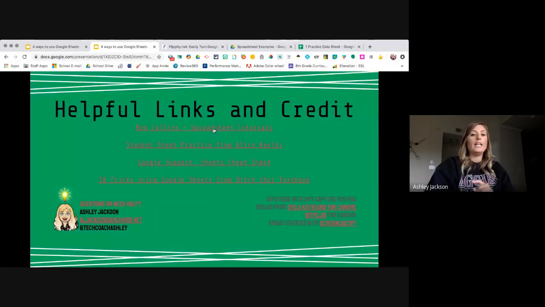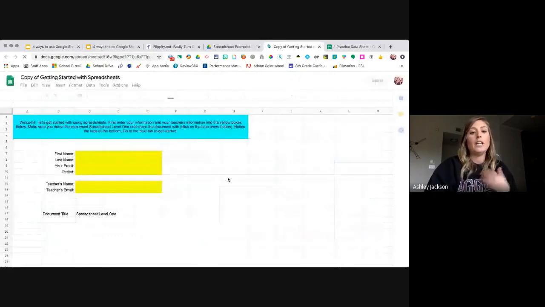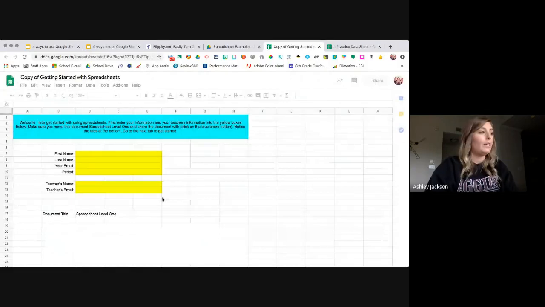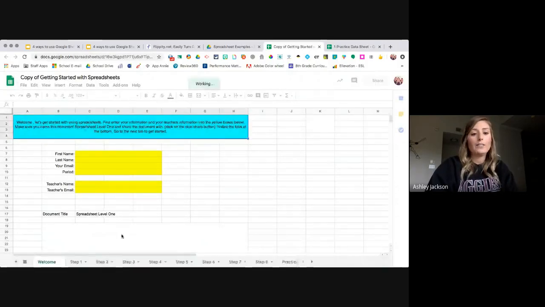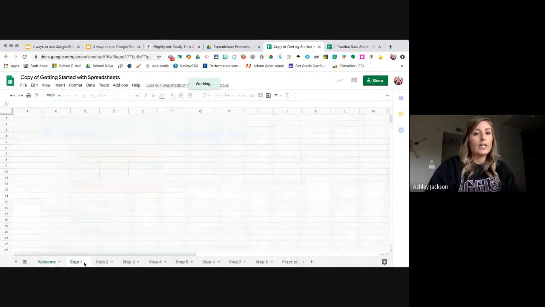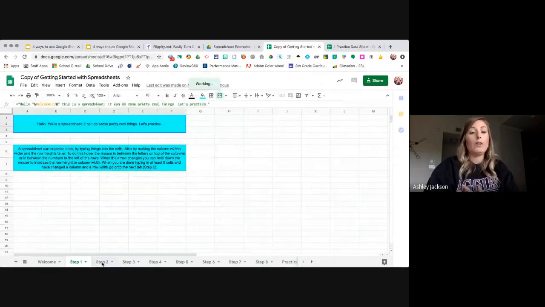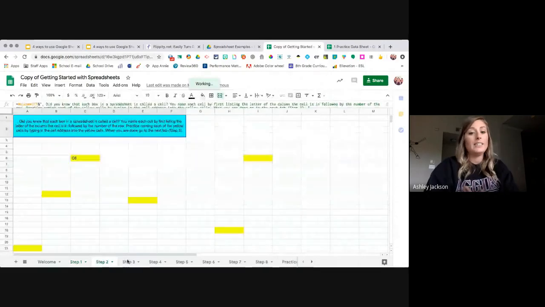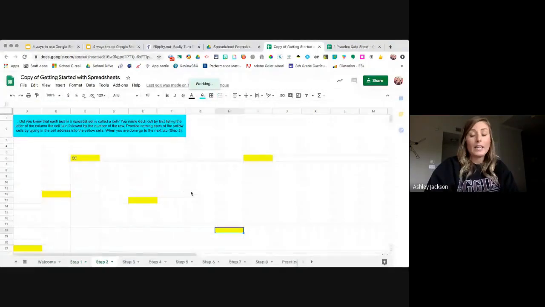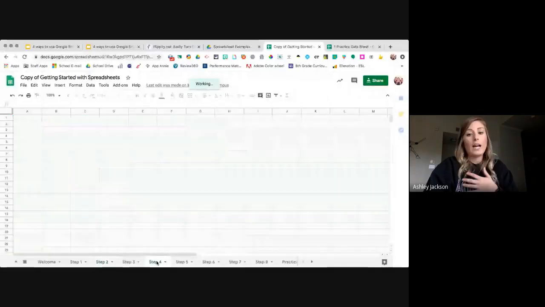Alice Keeler created a student practice sheet. I'm going to show you what this looks like real quick. I would not use the entire thing just because I didn't have time for my students to do it all, but for them to get used to using Google Sheets, this was a way I would start out with it. She has all these different steps down here of students practicing on sheets to learn how to do different things like organizing and writing formulas, learning what cells are and how to go to different cells, and practicing with naming them. It's just the fundamentals of spreadsheets. Even I went through this entire thing, and I thought it was awesome when I practiced it.